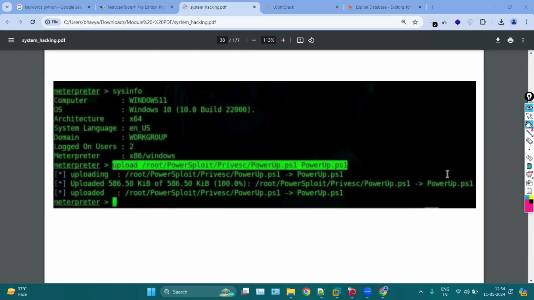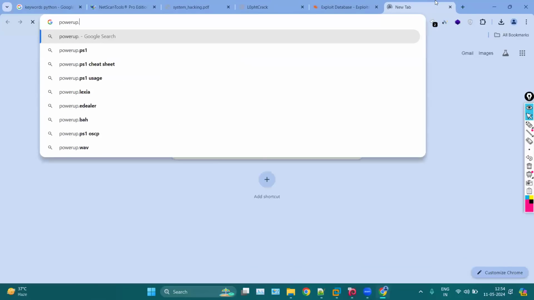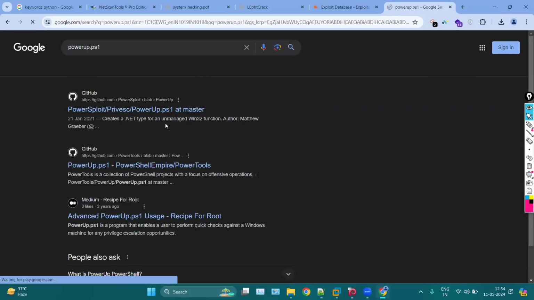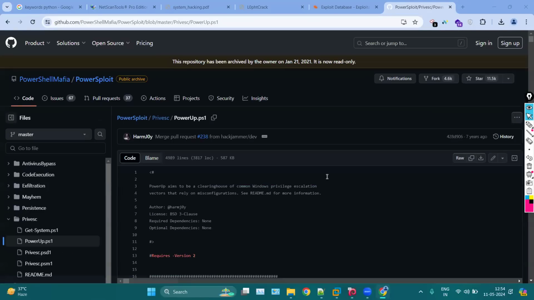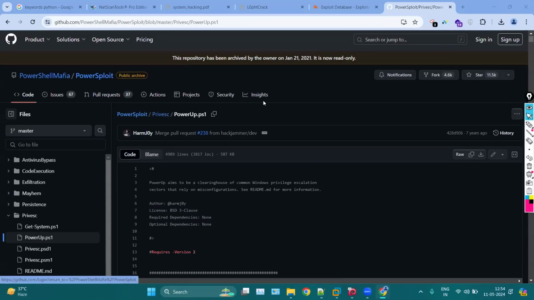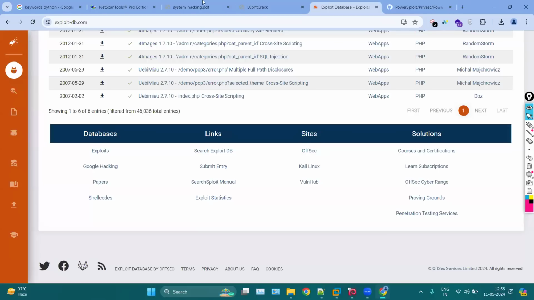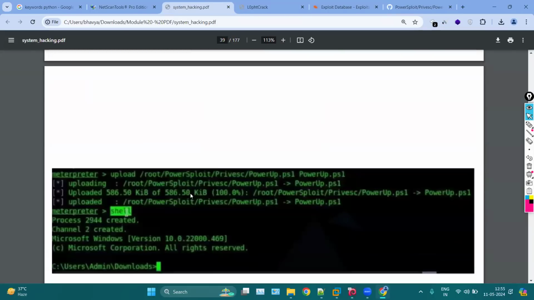So here we are uploading a PowerShell script. And where will you get this script? It is available on GitHub. You can search for PowerUp.ps1. But make sure this is a malicious script. Don't run this script on your own Windows. First, download it in your Kali Linux. Then you have to upload this particular script into the Windows machine. Once it is uploaded, then you can simply run it.